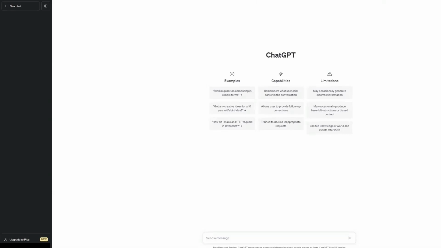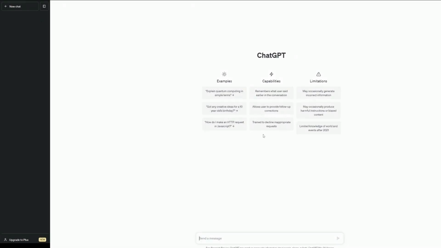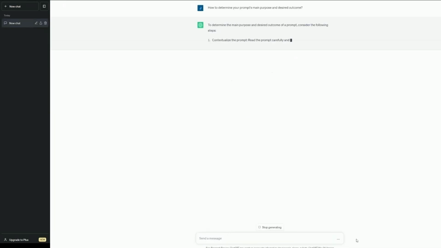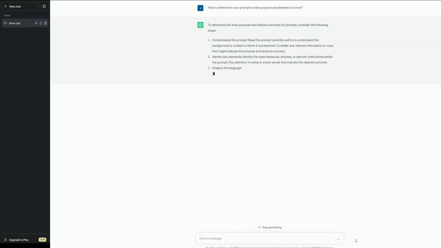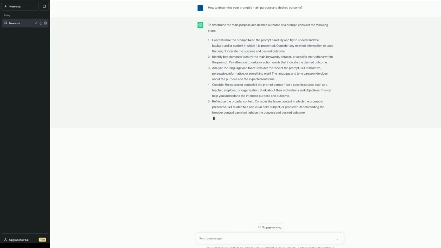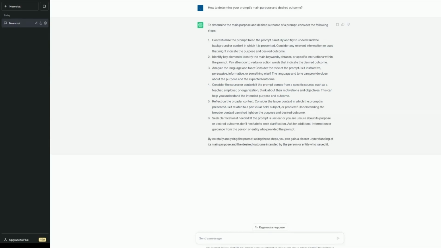For example, if I ask ChatGPT to explain how to determine your prompt's main purpose and desired outcome, then press Enter or click the button on the right to submit it. ChatGPT will process your input and provide you with a list of recommended guidelines to help you write a better prompt. This is a simple technique you can use to generate better responses.